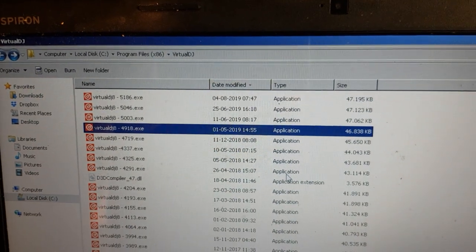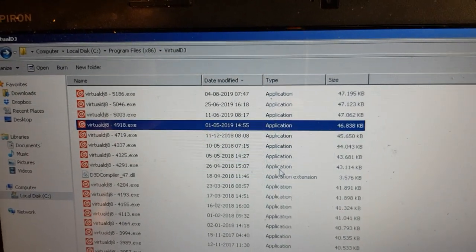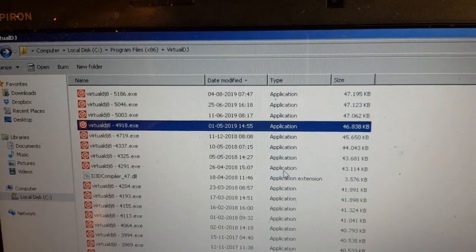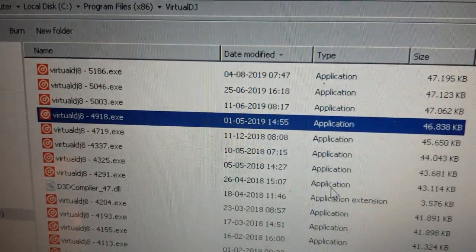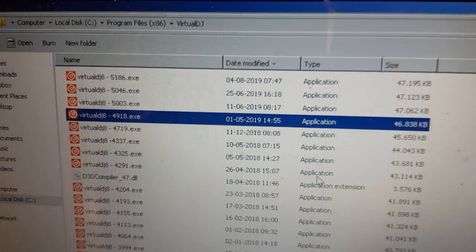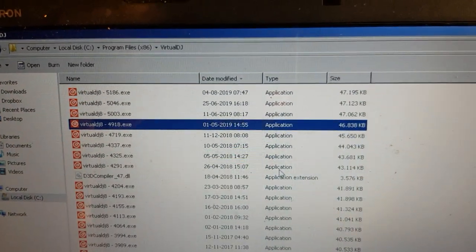Okay, this is a quick and dirty video showing the new separate zoom function of the latest Virtual DJ build 5186, where you have separate zooms and separate waveforms.